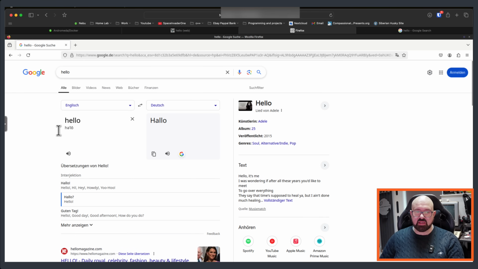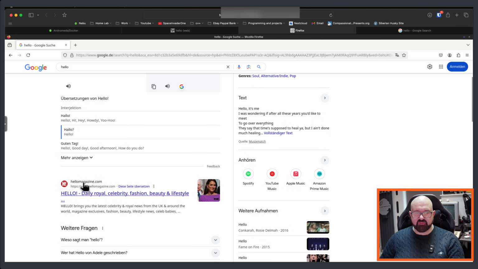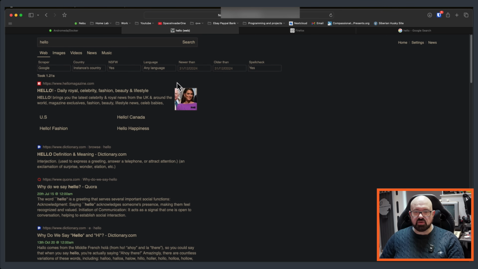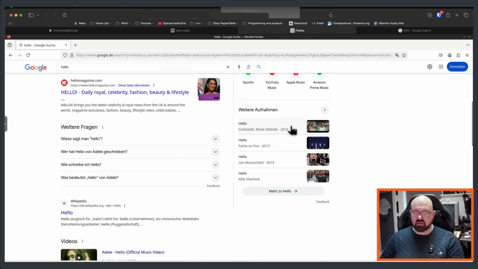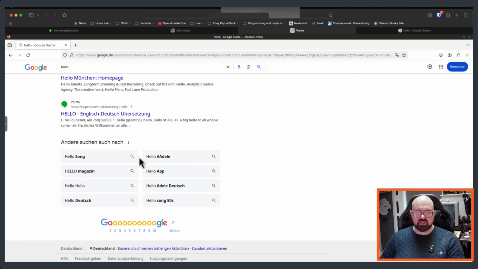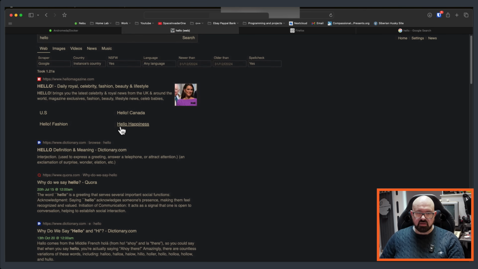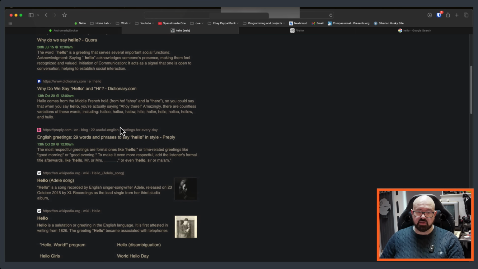So we can see it's quite a lot different. The first thing here is exactly the same from Hello Magazine, but it stripped out all of the other stuff that was above it. And also if we look here, we don't have all of this kind of stuff at the side here. And just looking on the first page, our search here is a lot more useful in my opinion.